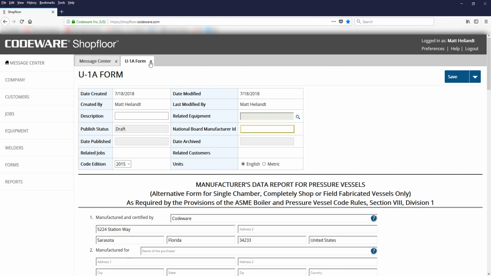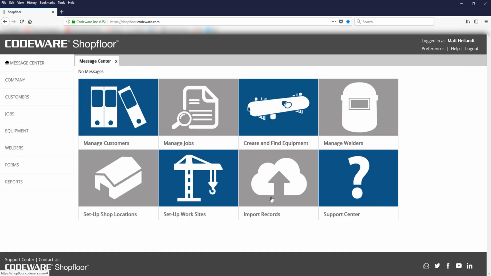And finally, if you're interested in Shopfloor, we do offer a setup service as well. So if you've got forms that you want to get imported or help switching from those old legacy software, we can certainly help you. There's a setup service available.